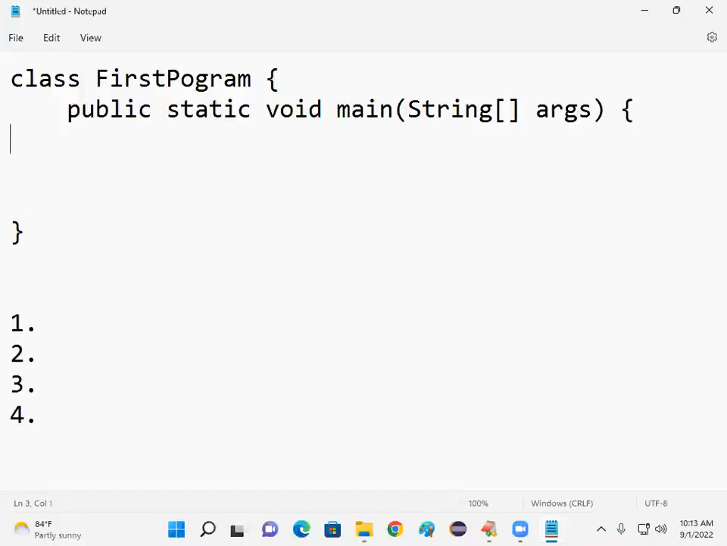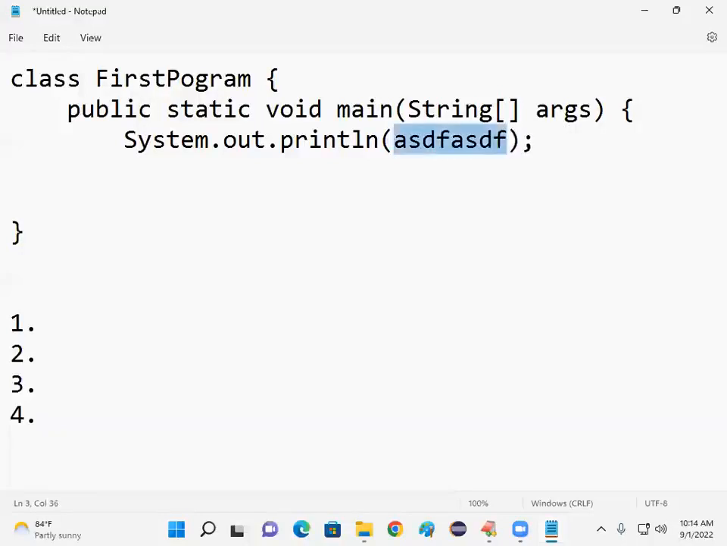Then next, inside the main method, what should I write? Statements. Do the statements belong to the class or the main method? I should move the cursor into the main method, right? Then I should type System.out.println with double quotes. What message do you want to display? That message I should write in double quotes. If you directly type the message, it is not considered as text.